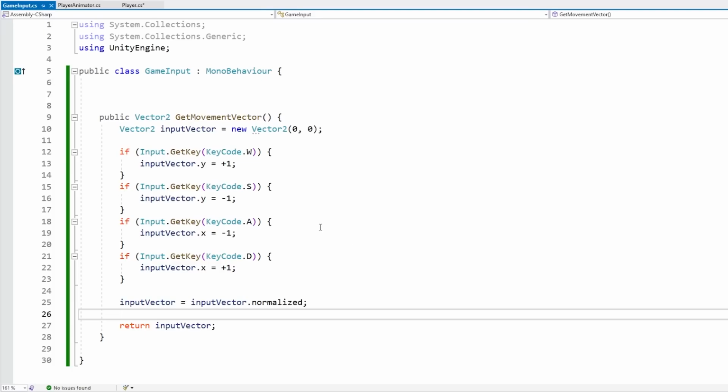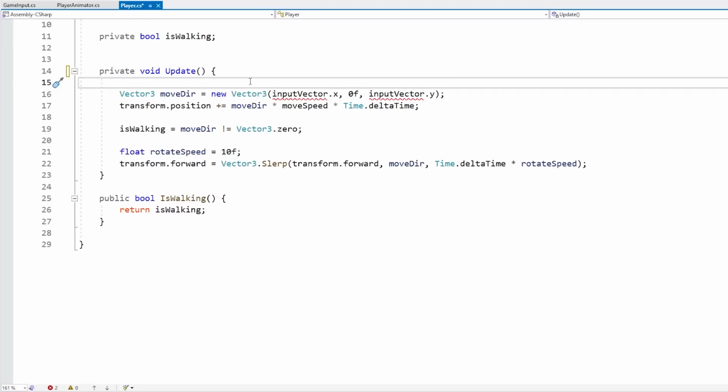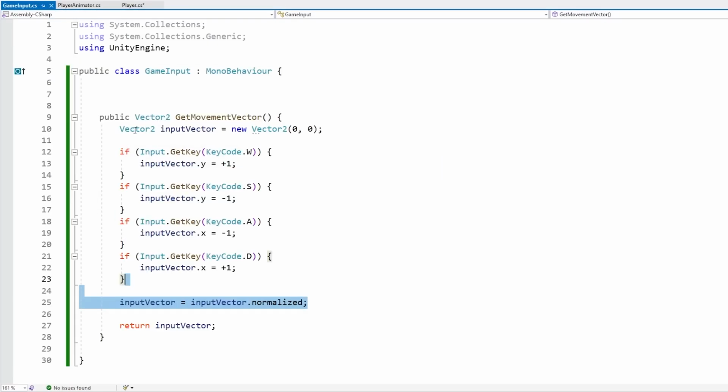Also, by the way, here we have an interesting question, which is, do we normalize the input over here, or do we do it over here on the player? Both options can be valid. You can make it so that the game input class returns a regular input, or you can make it return a normalized vector. You can use either option, but whatever you do, make sure you are explicit.